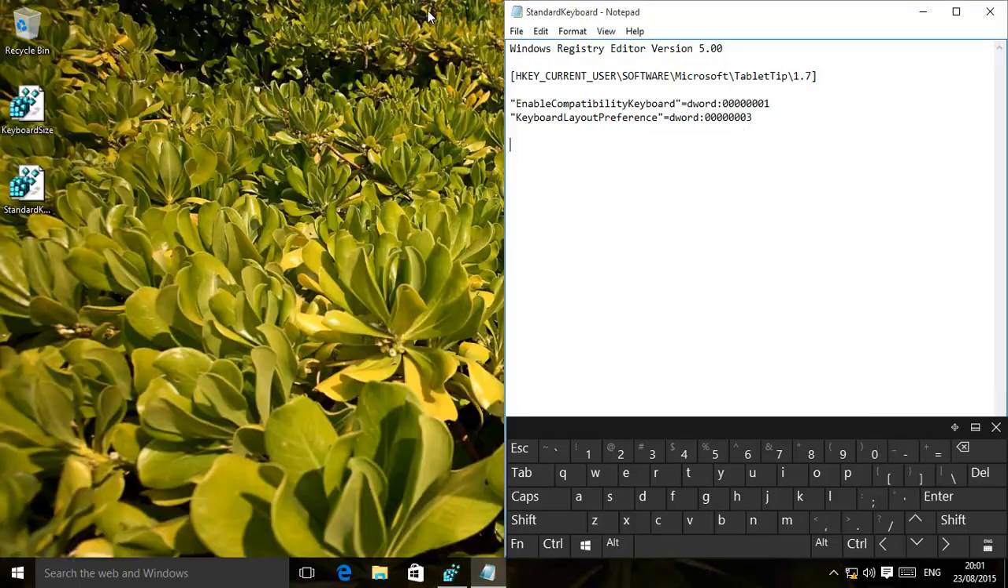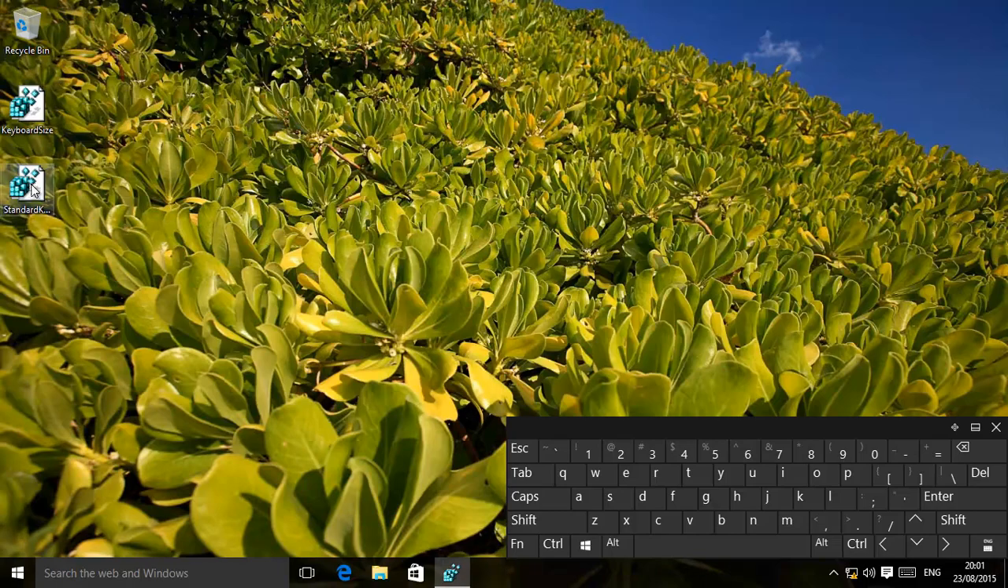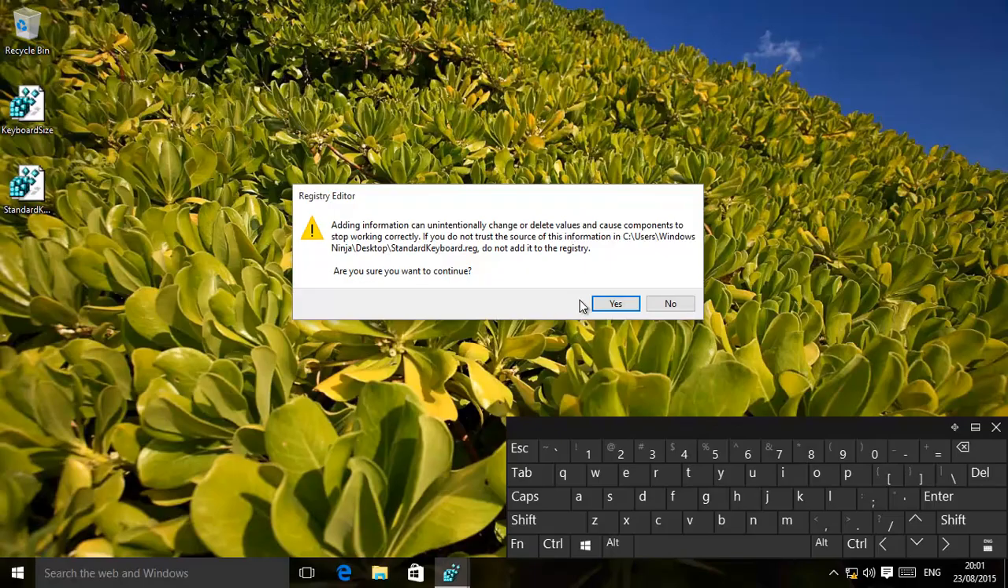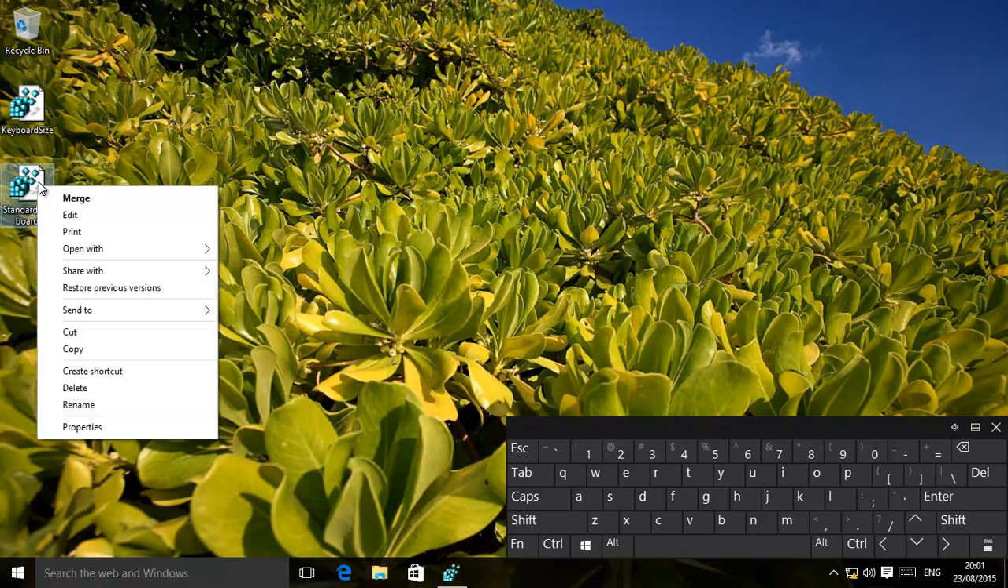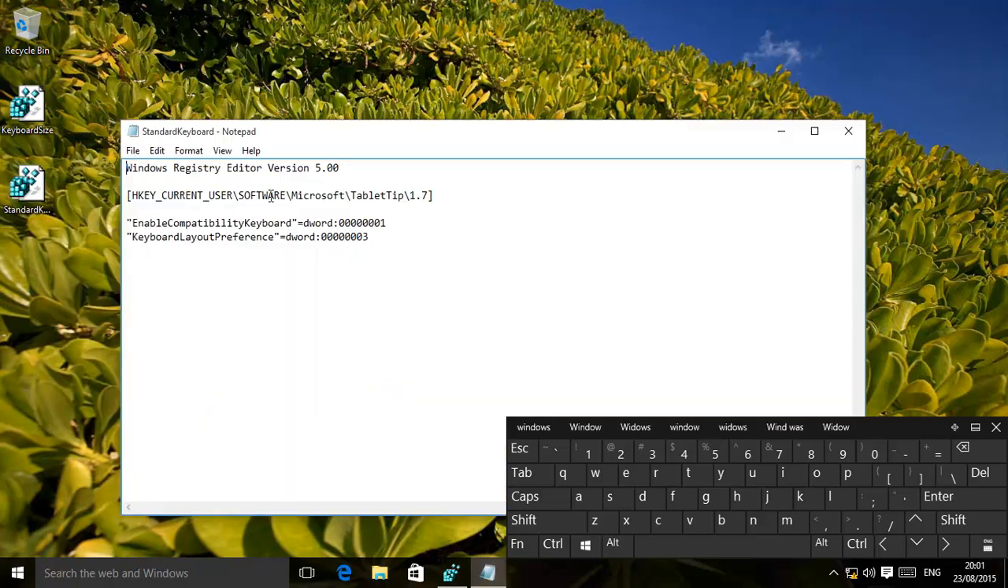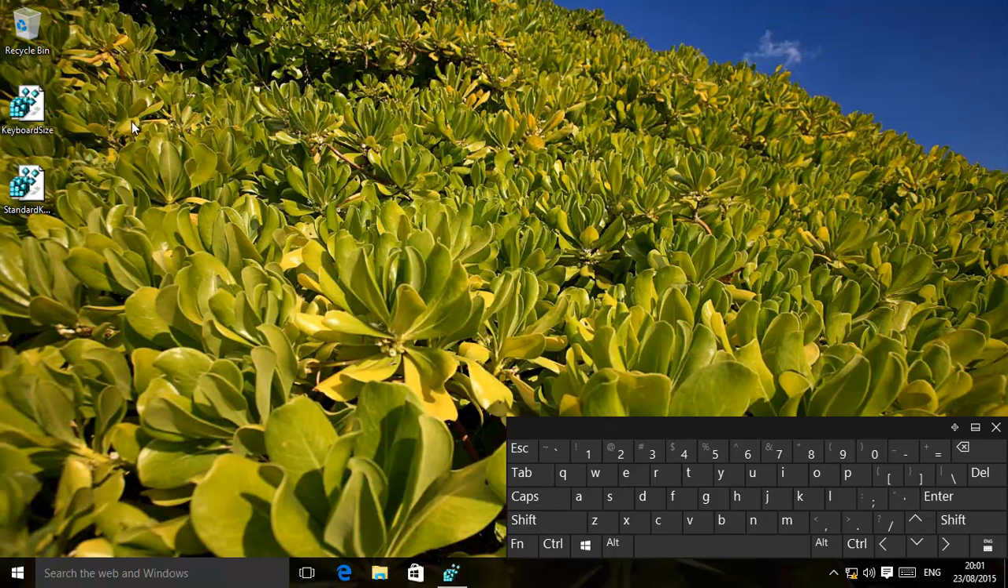The simplest way is obviously just to click on the file, click yes, and it installs it. If you have any worries about what's actually in the file, you can always right-click on it and click Edit, and you'll see there should be no changes between those two files.